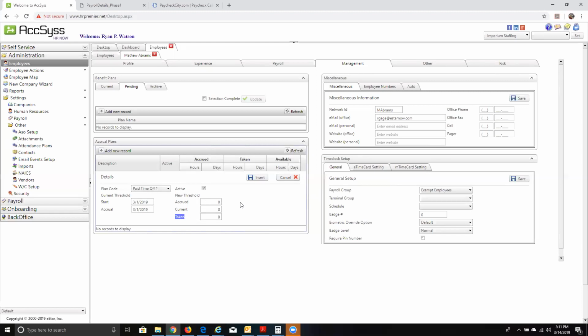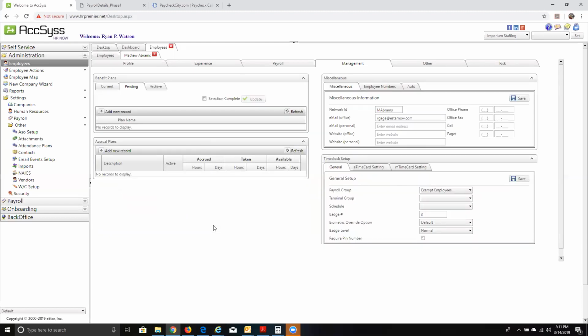For clients who are bringing on new client companies and they already have accrual data, then you can simply add in the number of hours accrued for the year as well as any taken, and the system will take up from there. That's it. Click Insert, and you're done. Okay? So that is attendance in a nutshell.